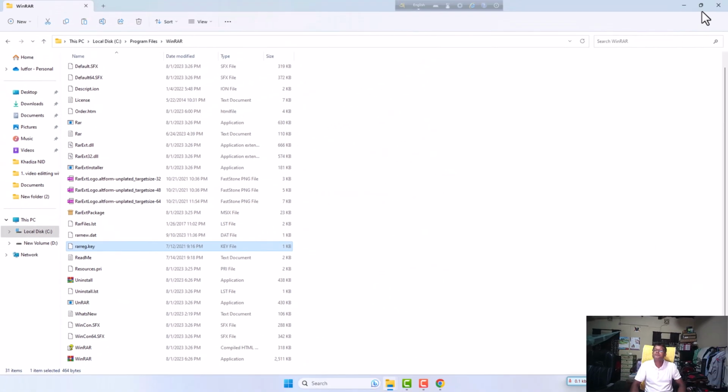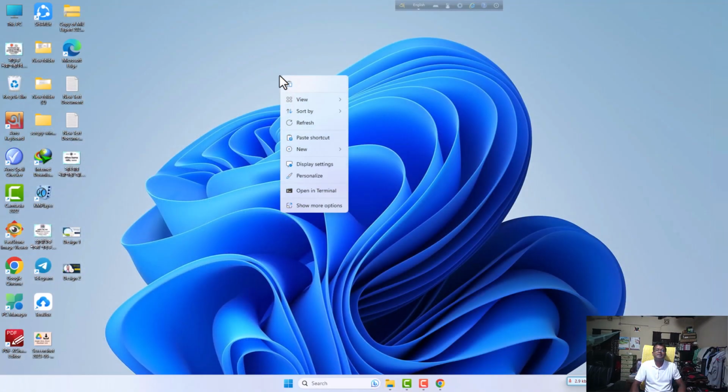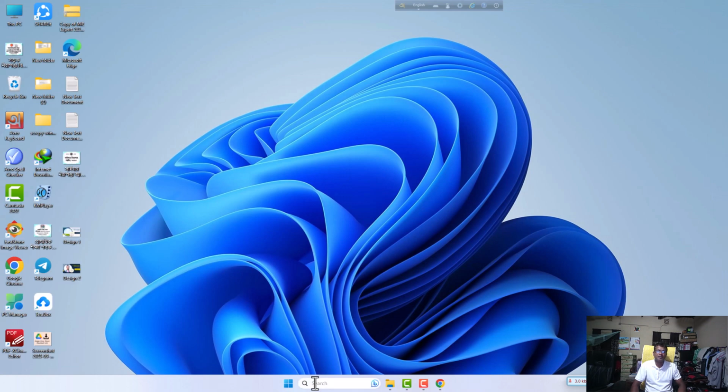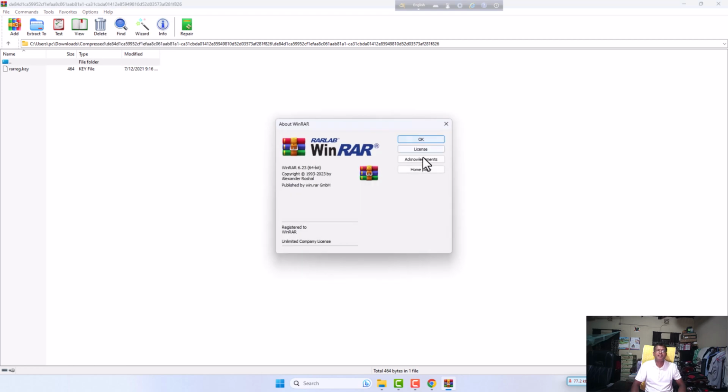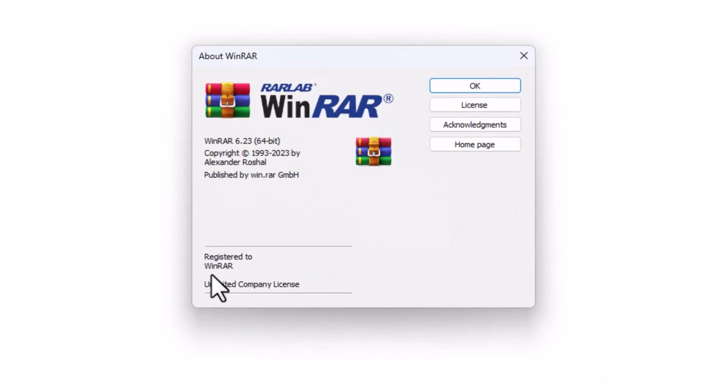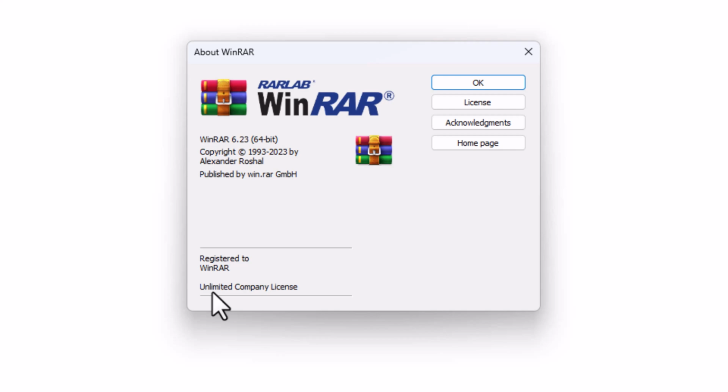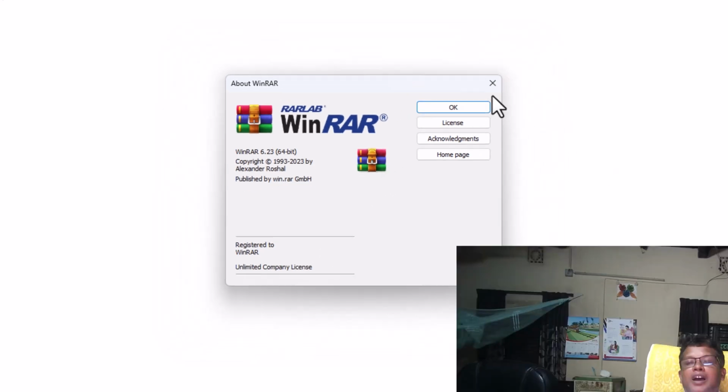So now we have to look at the present situation of our WinRAR. Let's go to the WinRAR and open it. Now how can you check it? Just go to the Help option, then About WinRAR, then you can see it is registered to WinRAR unlimited company license. So the activation process of WinRAR has been completed. This is the main procedure.